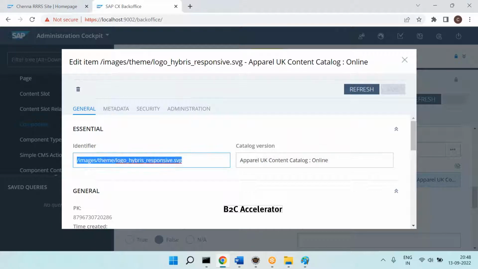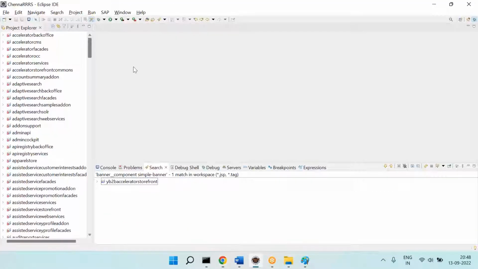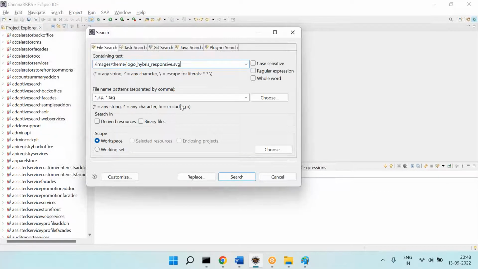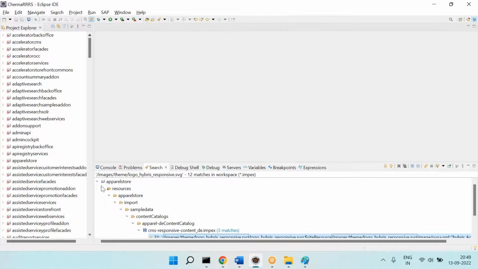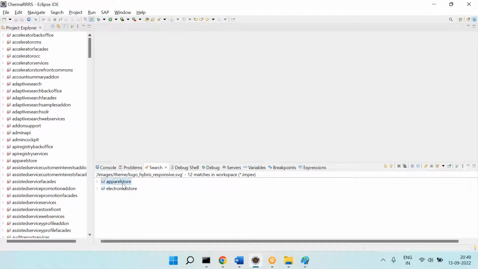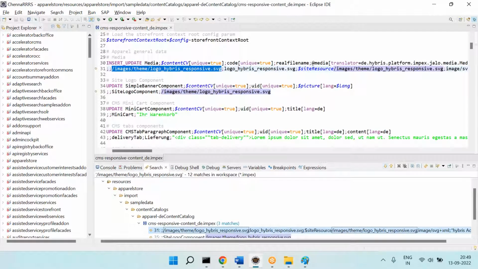Let me search this particular name in the Impex file, asterisk.impex. Okay, you can see there are 12 occurrences. Out of the 12 occurrences, we need to focus only on apparel store because it's an apparel store. Now you can see this is the one.